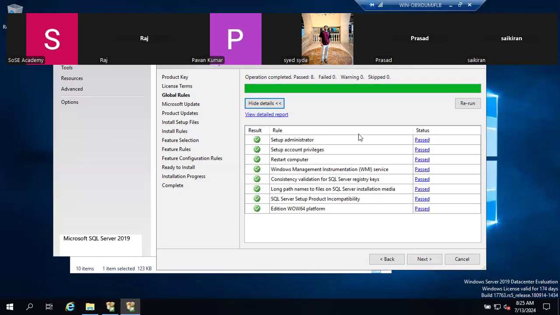Listen carefully. All the global rules in this section, in future also we will get this kind of screen. At every stage, it will verify whether this machine is suitable or not. So, if 8 checks are there, all 8 should be passed, or warning, or skipped. Anything is fine. But if even one check out of 8 has failed, it will not allow you to proceed. Are you getting the point, guys?